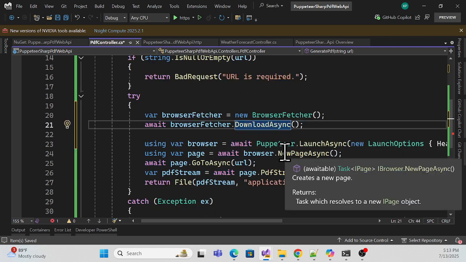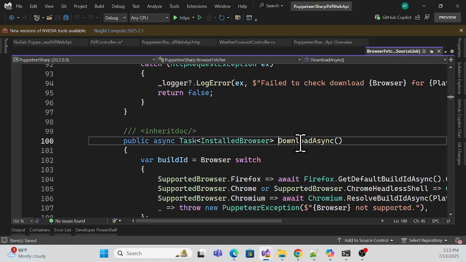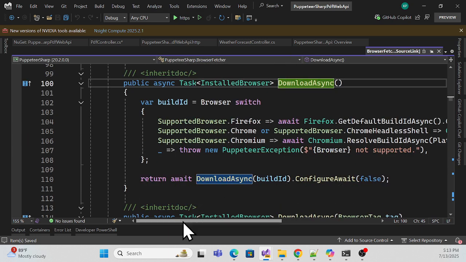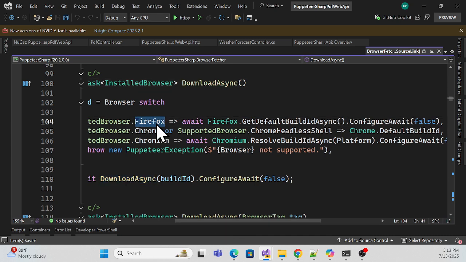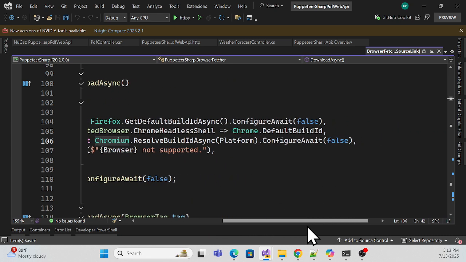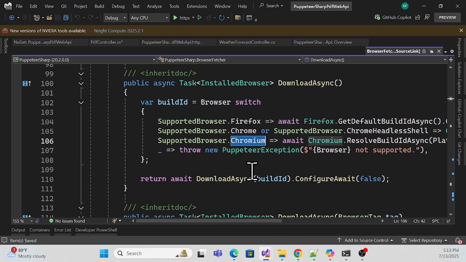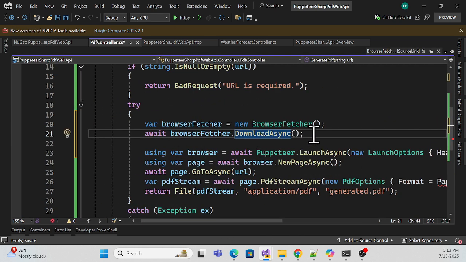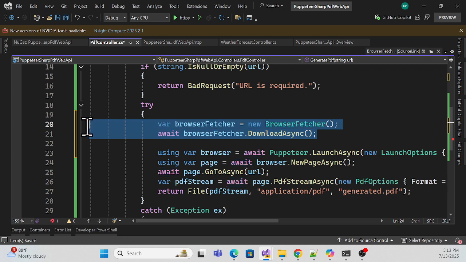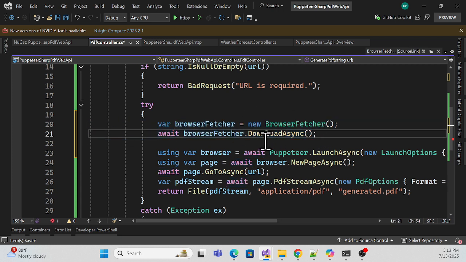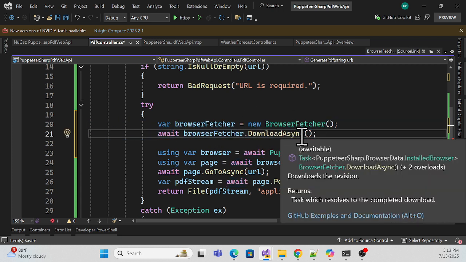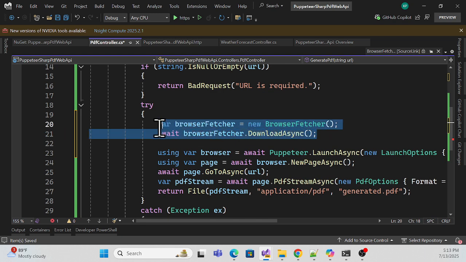And if you go to the download function inside that package, you can see it supports Firefox, Chrome, and Chromium. Based on this, we have to download first. So this is the download mechanism. I especially recommend using this one so that the browser is downloaded first into the cache.